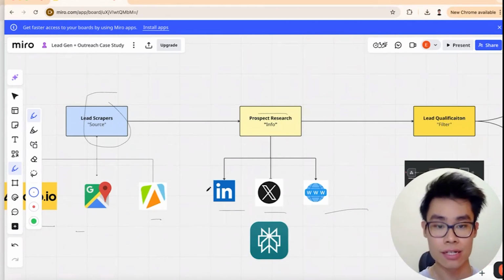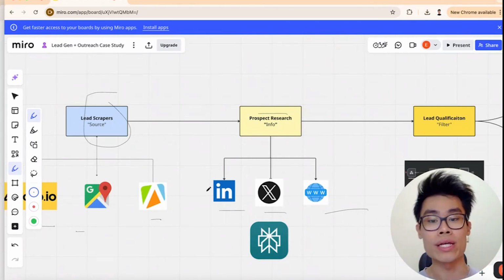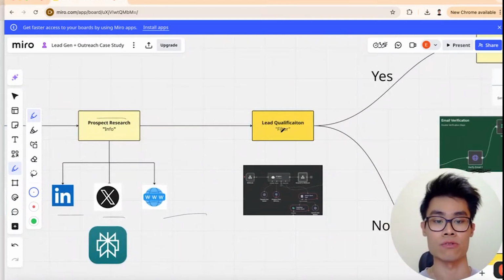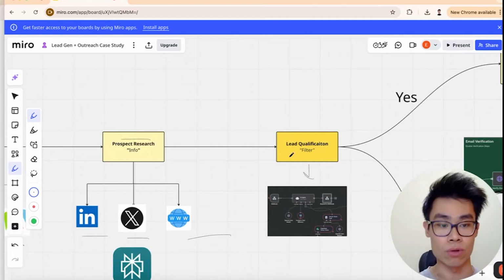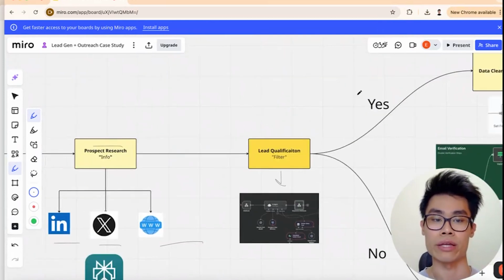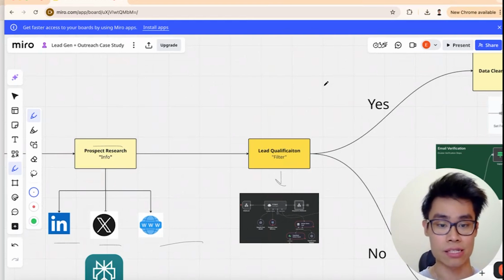Once that's done, we then pass it through another workflow where we do a filter using an agent in n8n. So it's basically lead qualification. The client has a set of criteria that need to be fulfilled even before going into the generation, right? Before even doing the outreach. So it needs to pass the lead qualification.